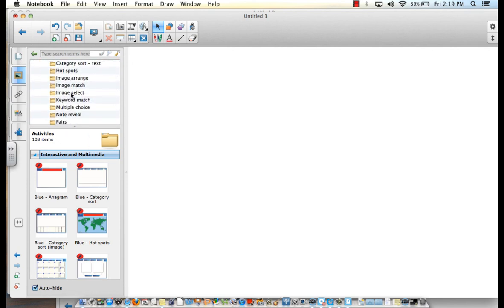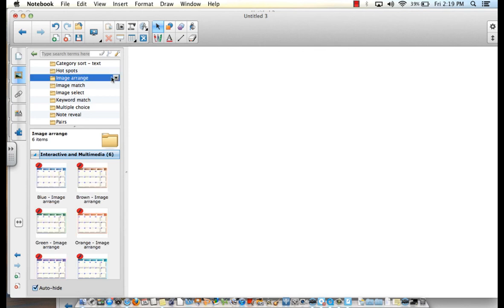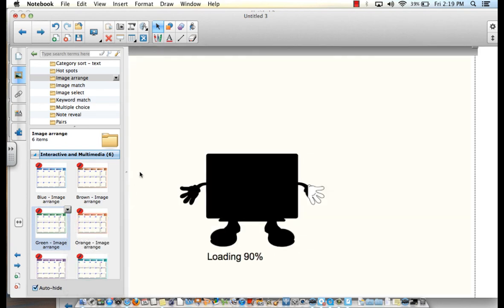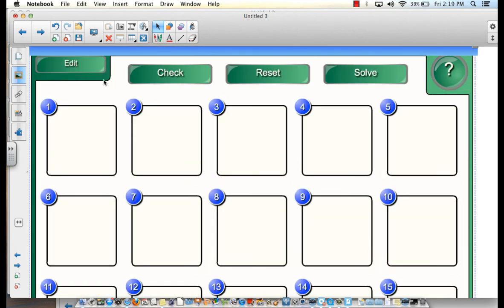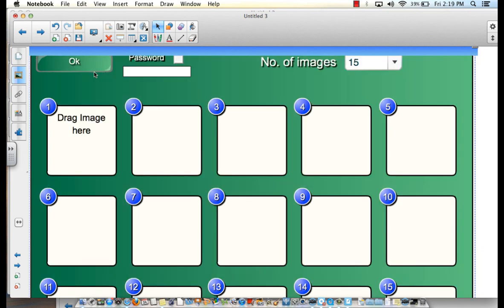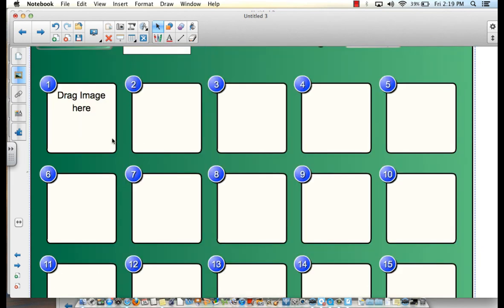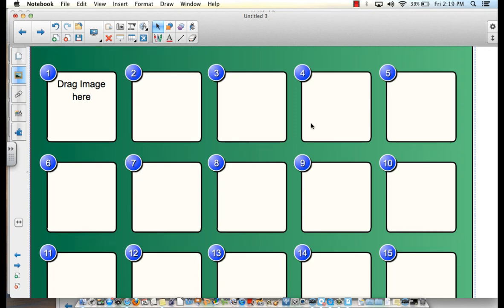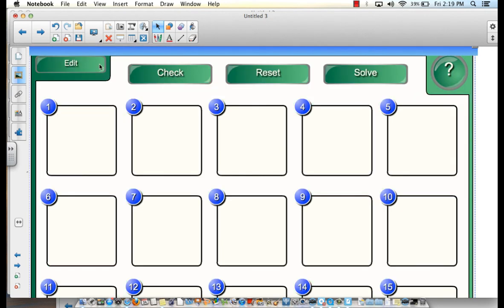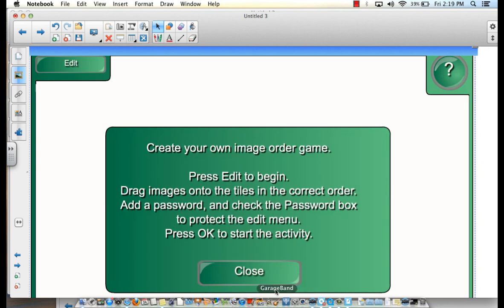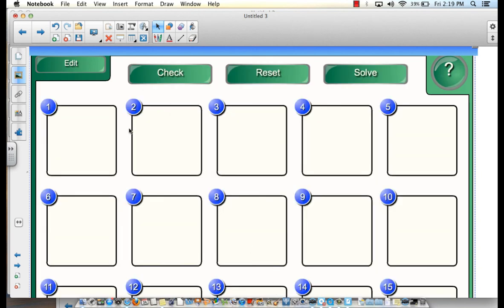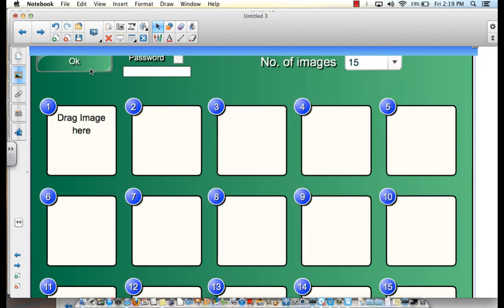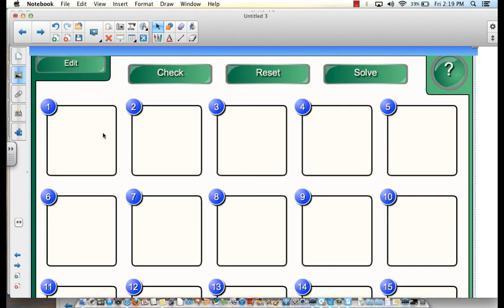Another thing you could really do is image arrange. I like this one. I'm going to just take the green one down here, insert that into my notebook. I'm not going to get really into it too much, but what this allows you to do here is you could drag images in, and once they're done, click OK, and then the student can create or figure out the sequence of the items. If you're doing an activity of daily living, you might have pictures of somebody washing their hands, a picture of the student doing it. They can go up to the Smartboard and arrange them in the correct order.